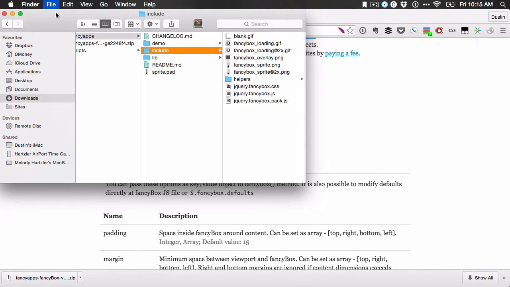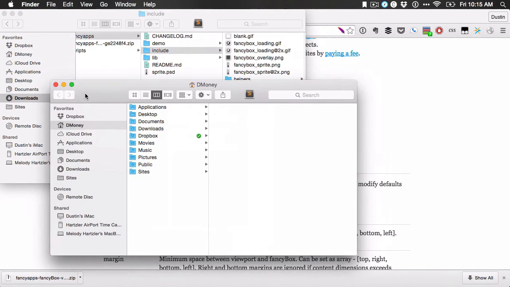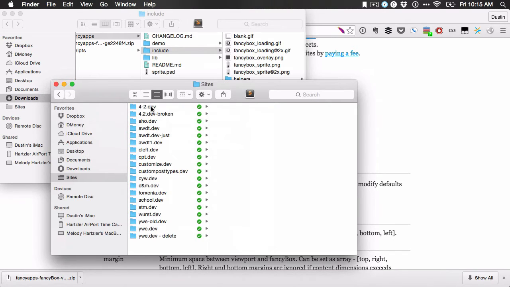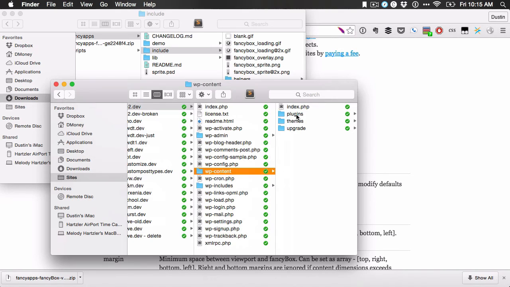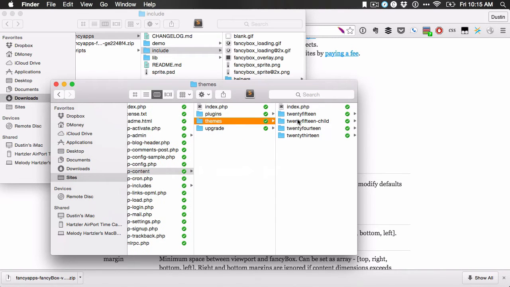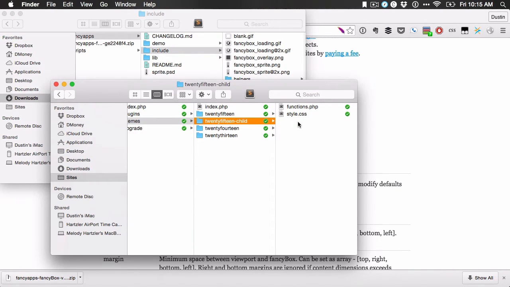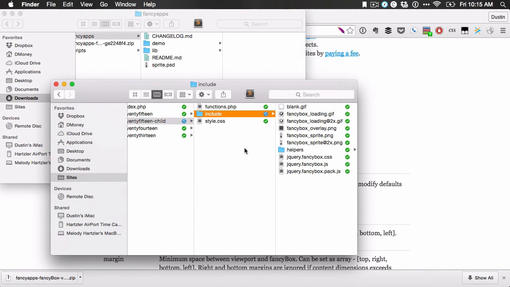I'm going to open another Finder window here so we can move over to our sites folder. It's in WP_dev and then WP-content. And then we are going to look in the themes, and I built this child theme that's already there. And then we're going to go ahead and just include that file right in there. That's going to be the first step of the process.